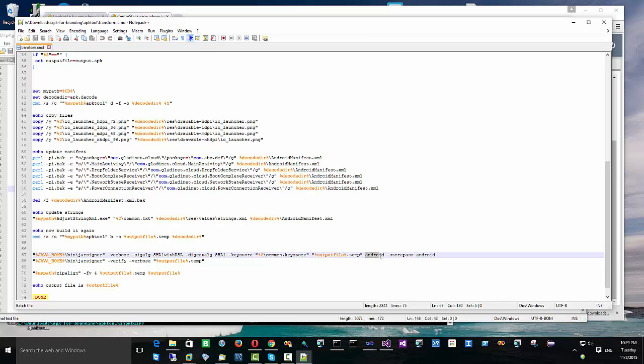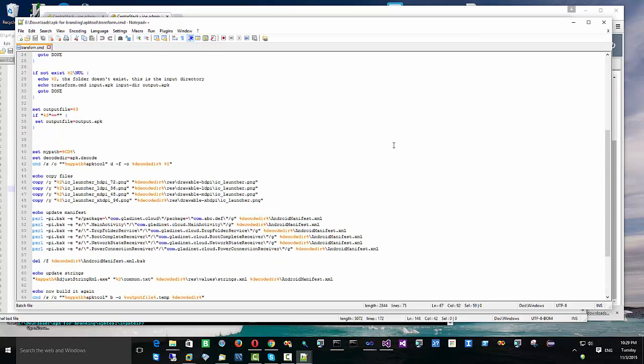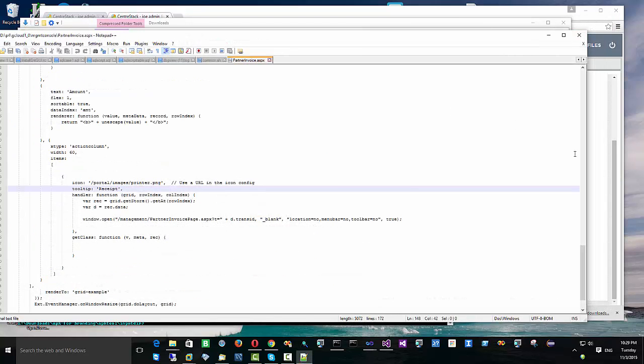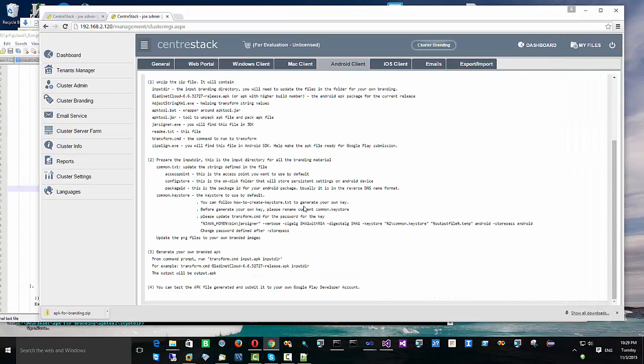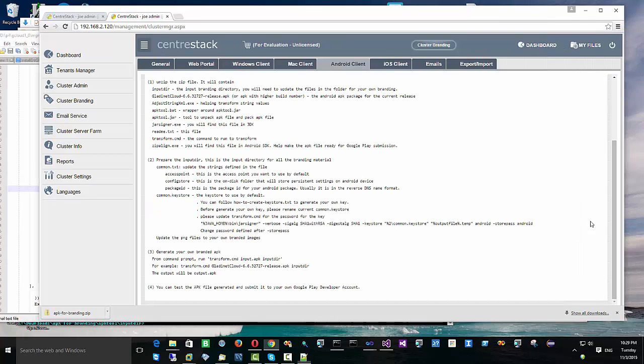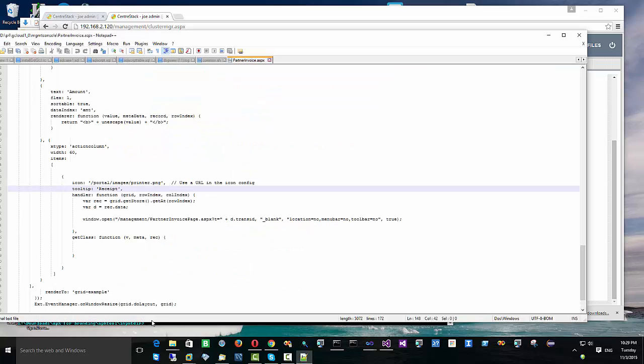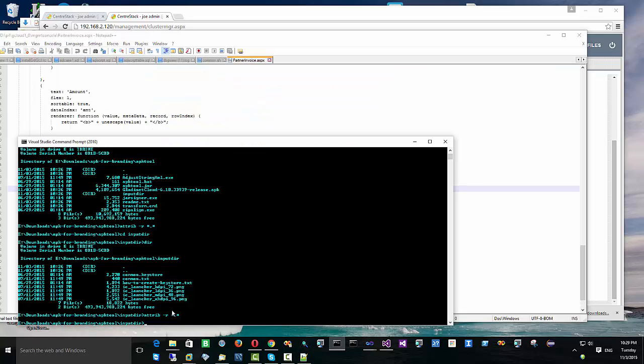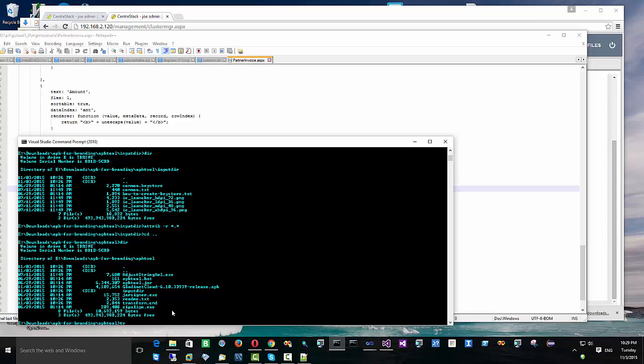And if you create your own key store file, you need to update the transform script to update the password saved in here. But most of the time, you don't need a new key store, because Google Play doesn't even check the key store. So you just need to have a key store, but you may not need a unique key store. So that's pretty much it. Everything is ready now.